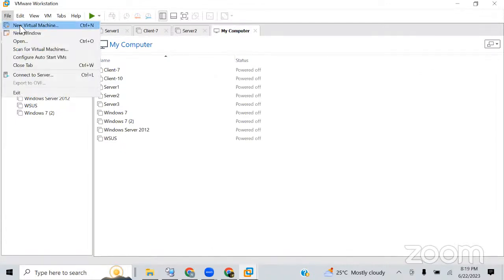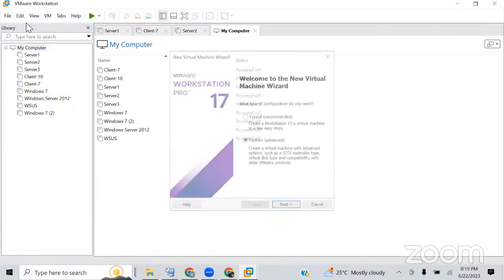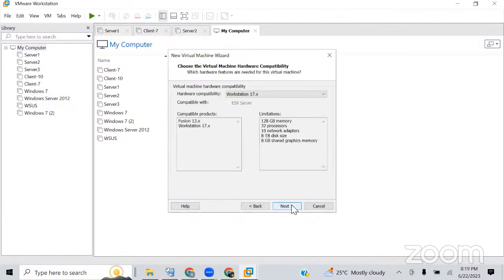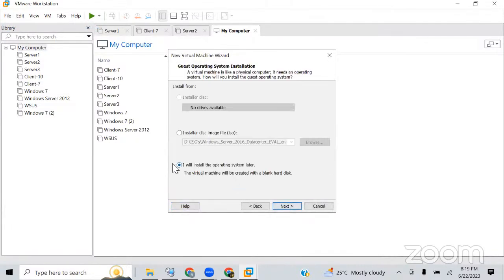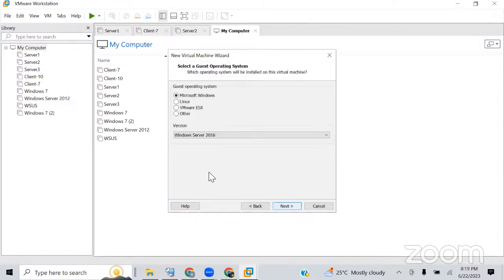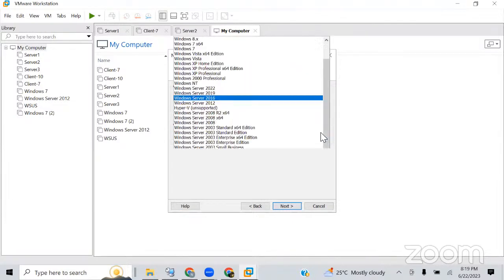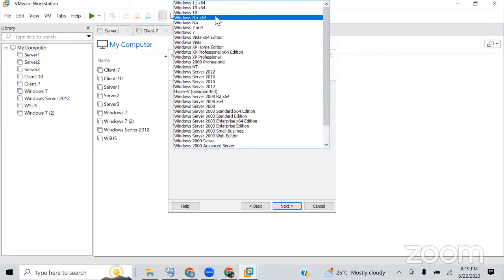Go to File, select New Virtual Machine, and go next. Select I will install the operating system later, and then next again. Then you can select the type of operating system you want to create. If you go to this drop-down, you'll see Windows 10, Windows 11, and so on. For now, the latest server operating system is Server 2022.